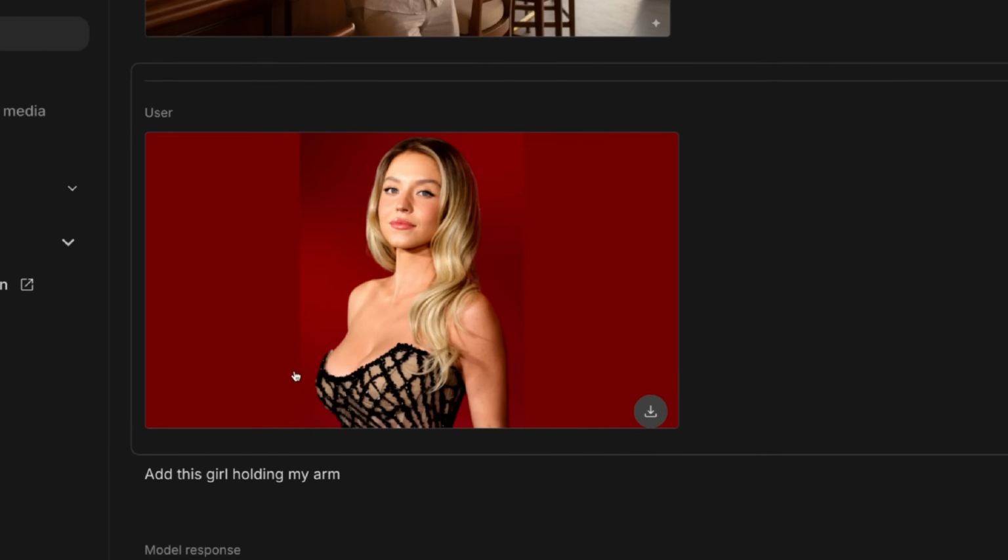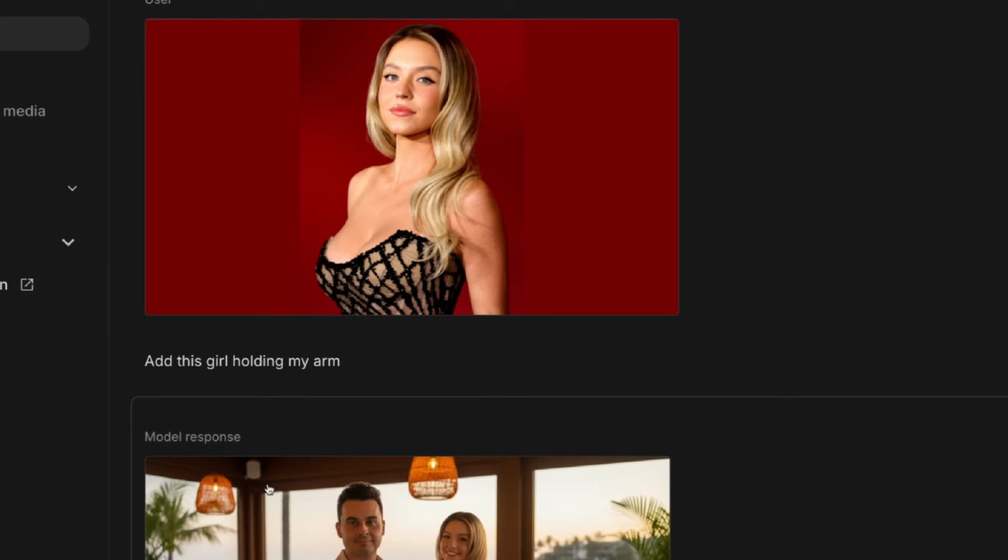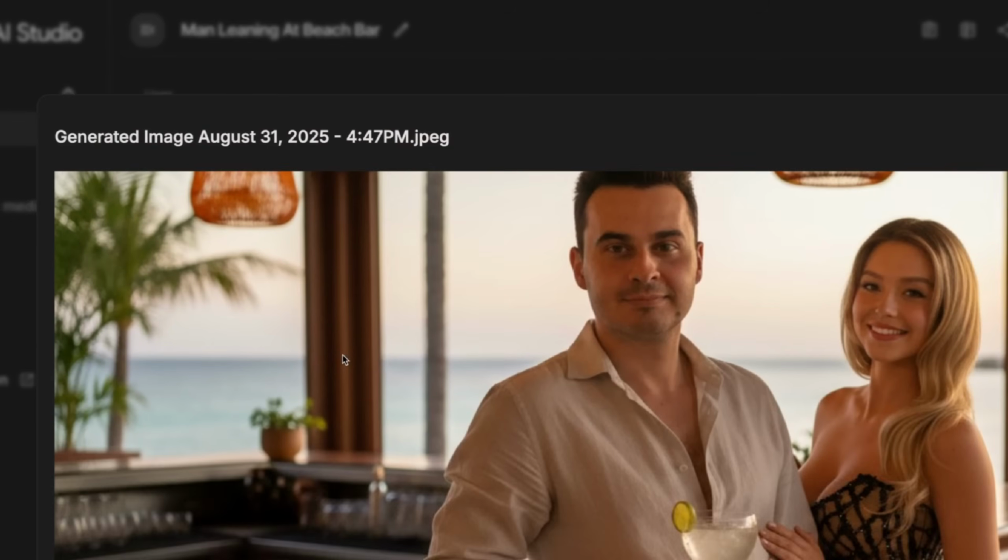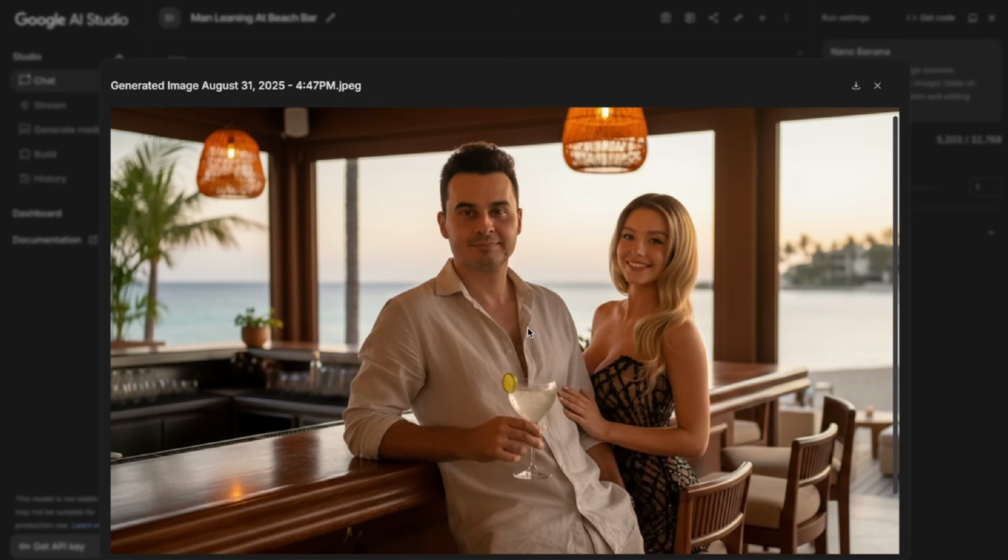Then we did the same thing. I wanted to add her and she's holding my arm, and here we go, she's holding my arm. It's a nice generation, nice image.